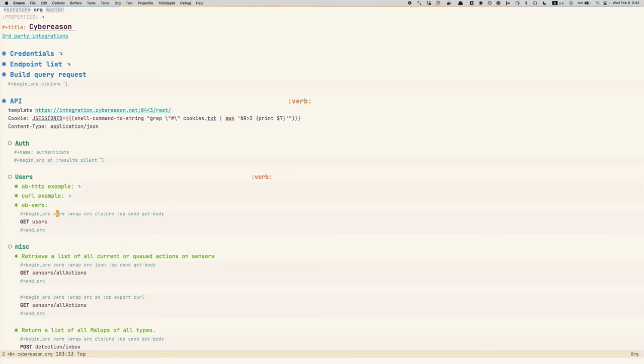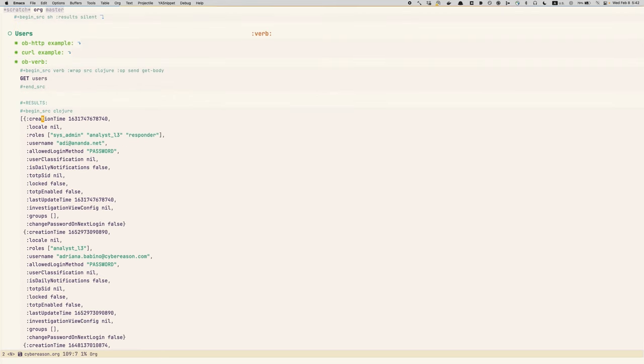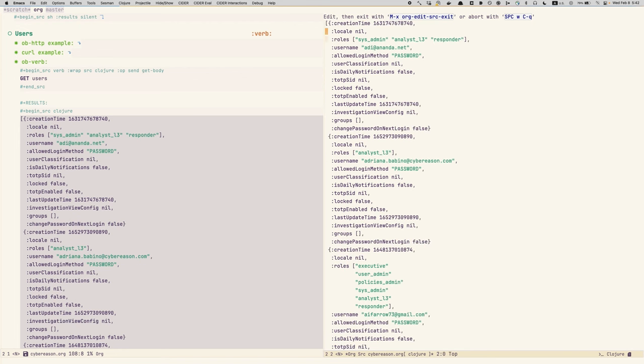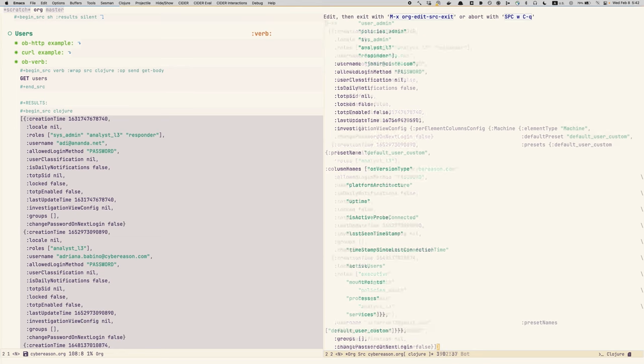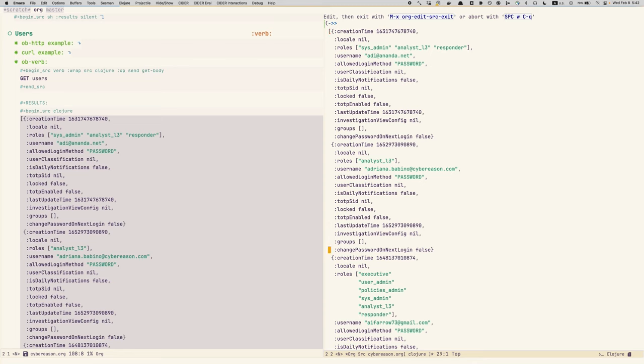In every single block, if I want to get users, it uses these headers automatically. So if I press Control C, Control C, it will give me the list of users. Again, because I want them in Clojure EDN format, it takes a bit longer to format, but as before, I can thread this, I can see count, boom, many users.